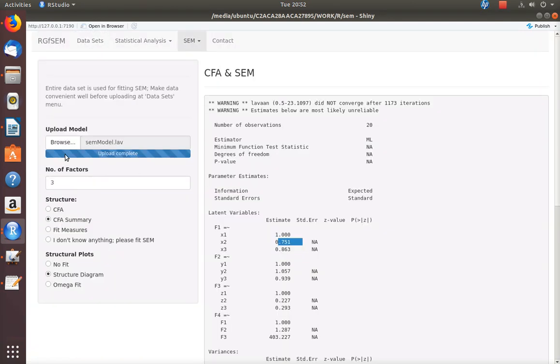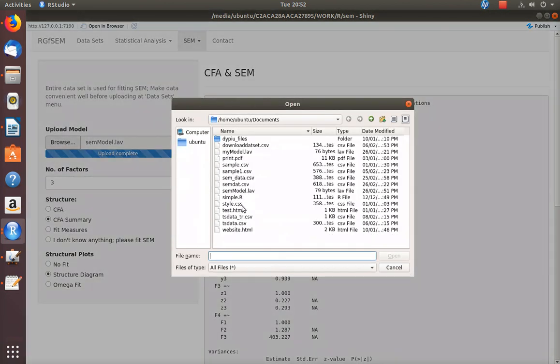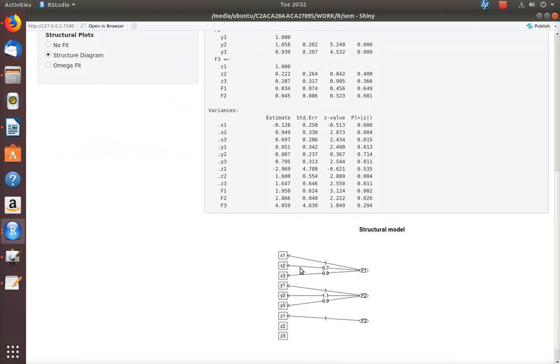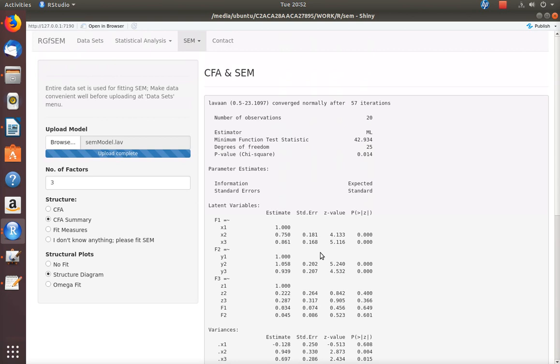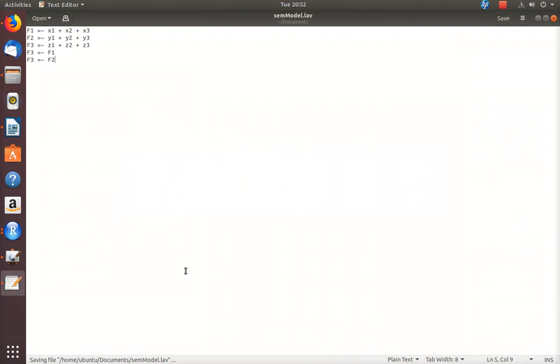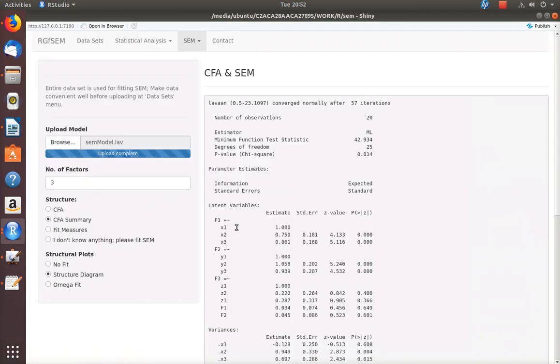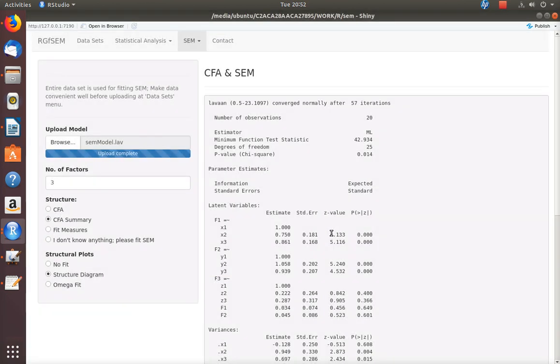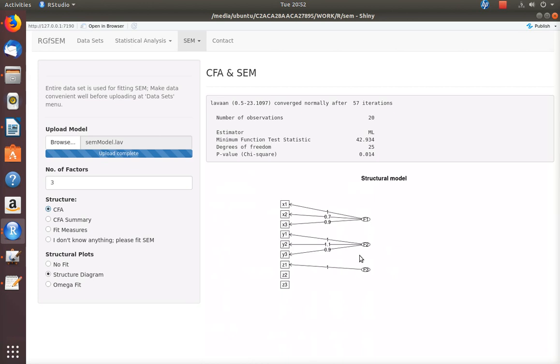And now let me upload the model. Yeah, we have evidence in support of this. Did I save this? Save. F3 depends on F1, F3 depends on F2. Now which is being explained. Okay, now go to the SEM model lab, go for the CFA. Yeah, I don't think we really have reasonable fit, but the structure appears to be very good.